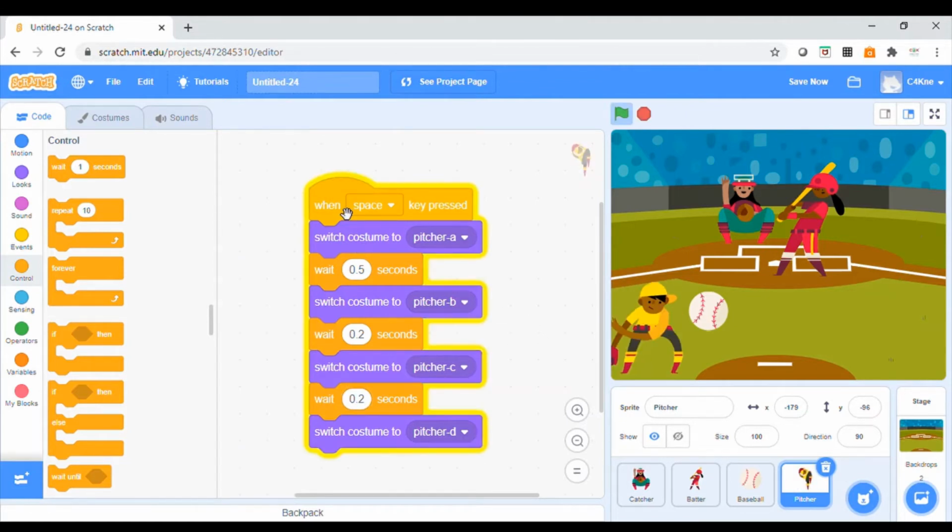When the spacebar's clicked. Now I need to look at where his hand is. It's not going to be perfect, but then we'll move this ball. The ball's got to move across, okay? So now we're going to code the ball.